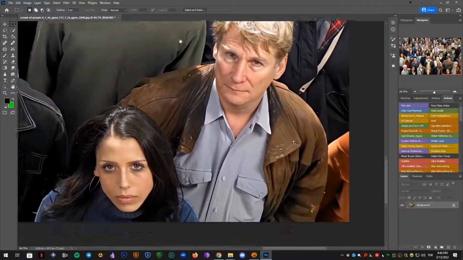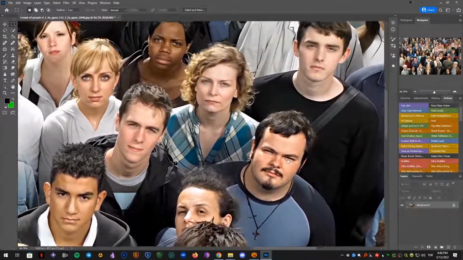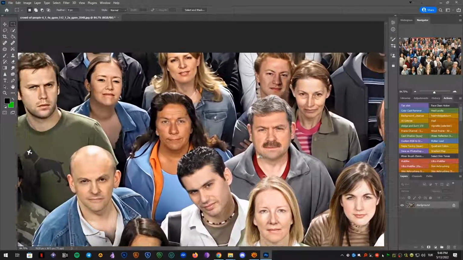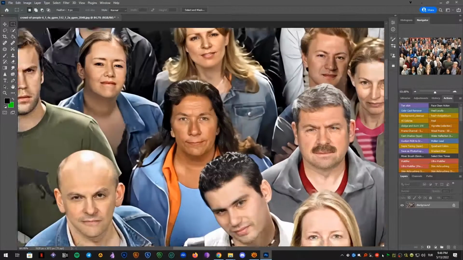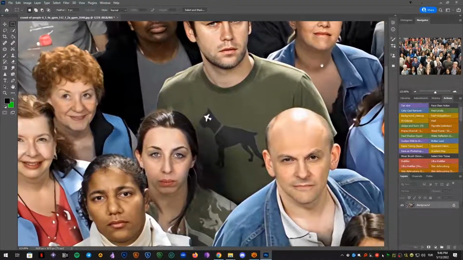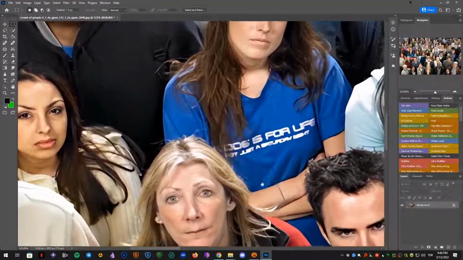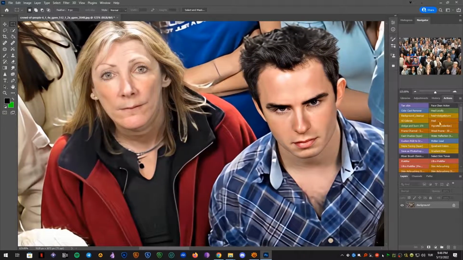Sometimes it misses some faces, but it's okay. If that happens, you can always go and clean those faces manually by selecting a region and heal locally. So what does this heal locally do?